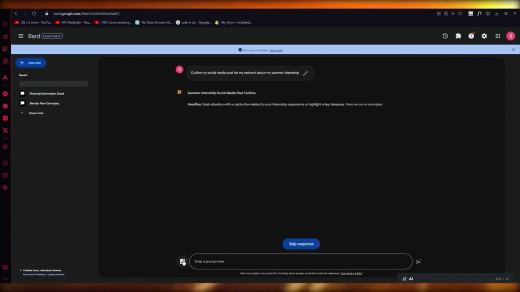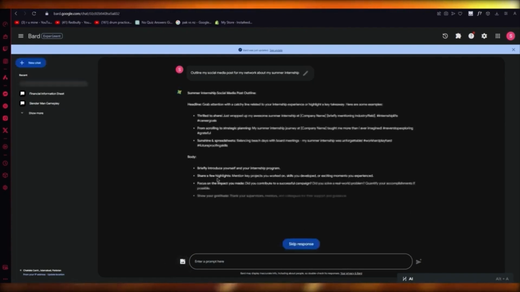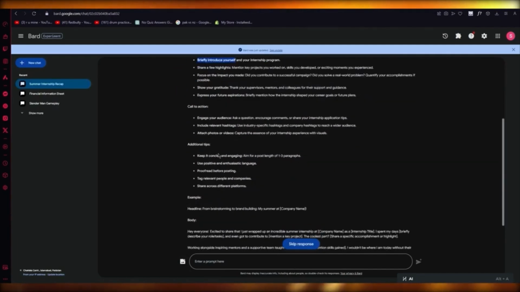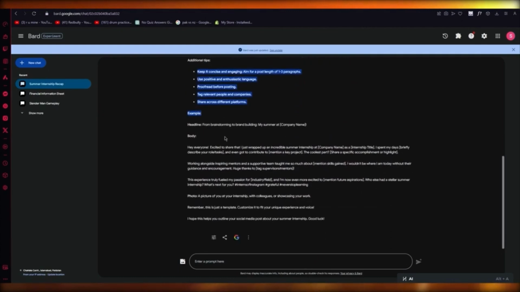Then moving on, you can also add in images. And so look at this over here. It's going to create a whole outline for you with a headline, body, call to action, additional tips, and then look at this. It gives you the whole body to work with.